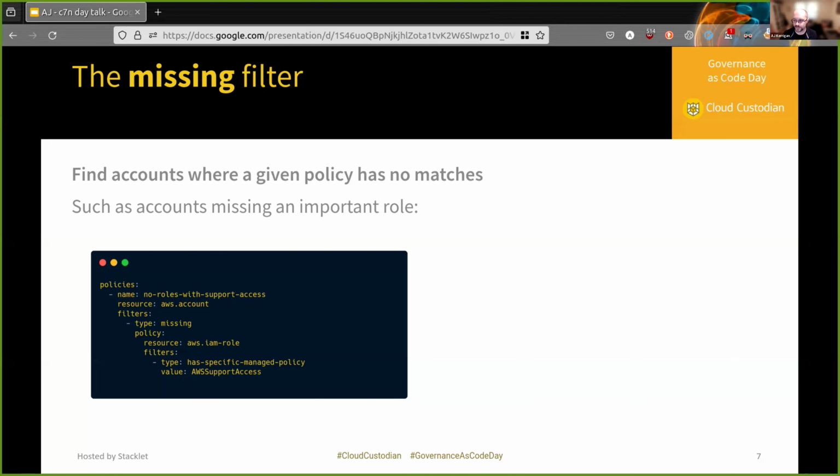And what this missing filter lets you do is tuck a whole separate policy in there and say, we'll look at IAM roles. We'll look for any role that has this specific managed policy, and then we'll match an account if that policy would have 0 matches. And that can be useful.